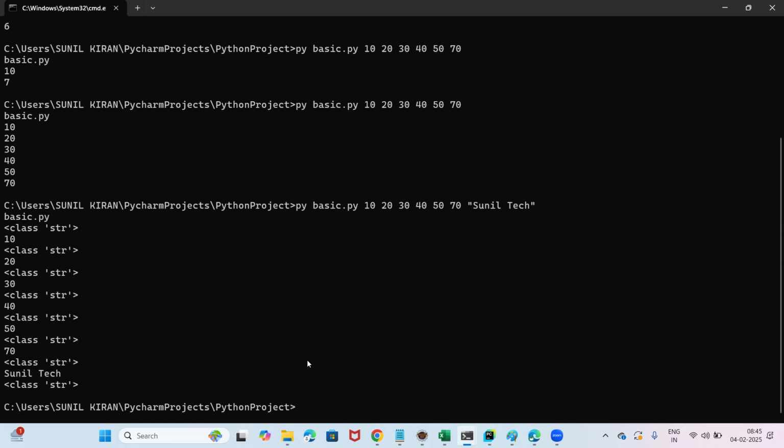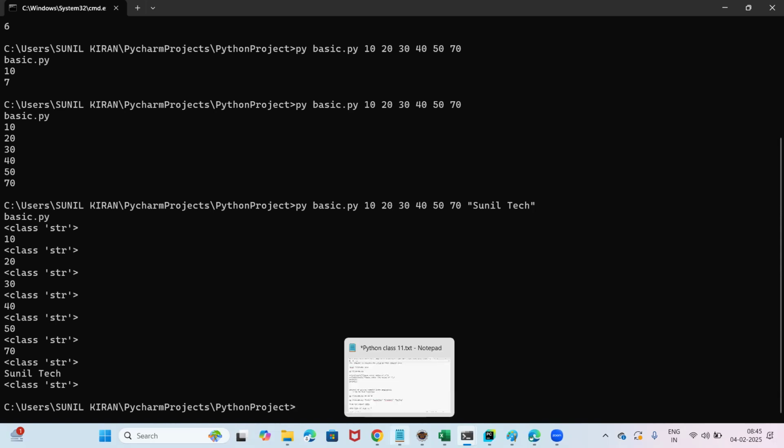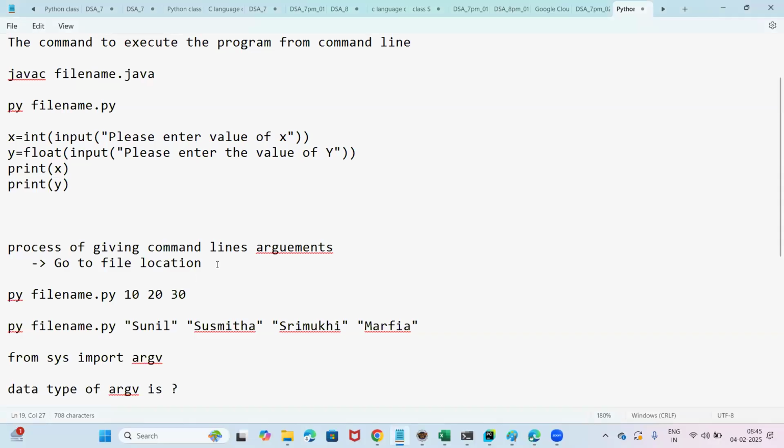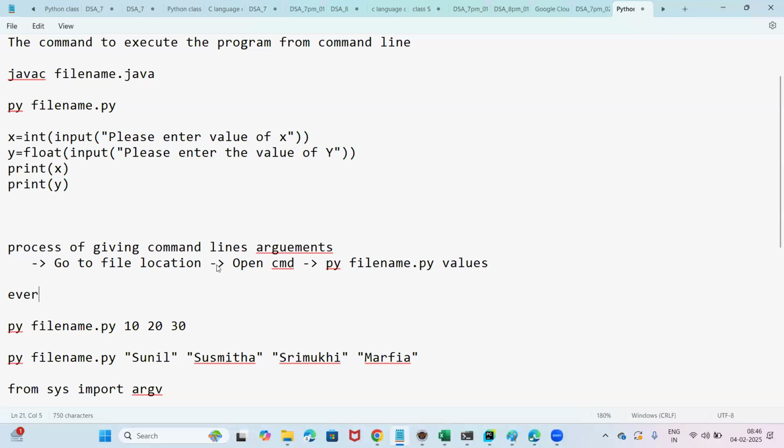Thanks for raising this doubt. So the process is: go to the file location and open command prompt. From that, open CMD and enter the command py file name dot py, and after that you write the values. And the important point is every value will be in the form of a string only.